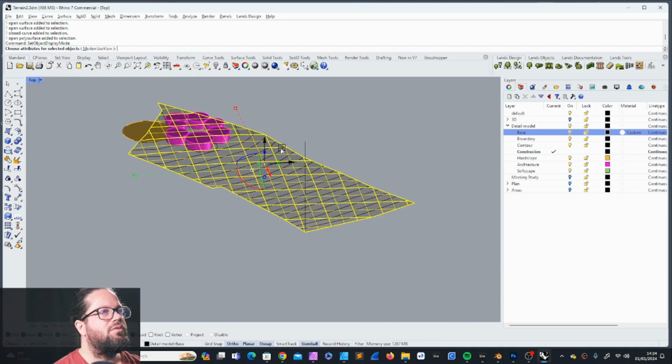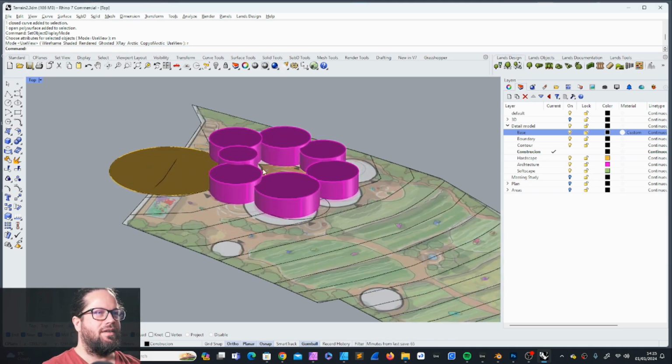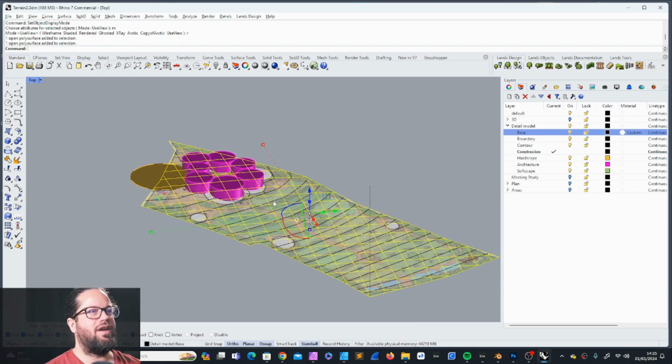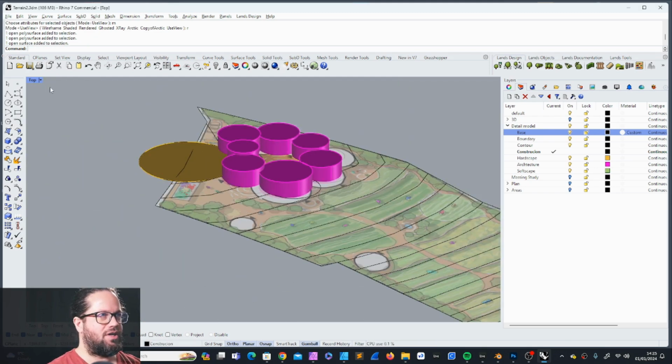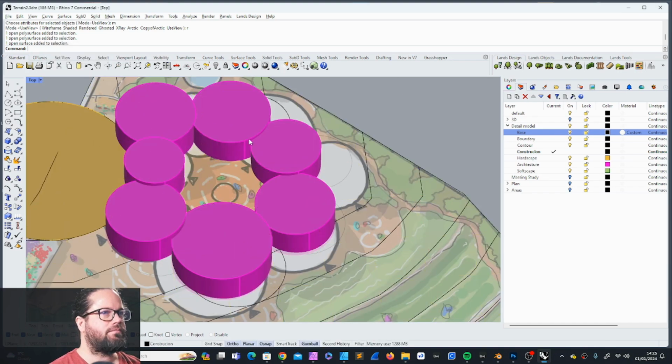Set object display mode. You can actually mix the modes. That's pretty awesome. So we can say for this model I want to have the rendered viewport, and for all the other objects I'm using my standard shaded viewport. Pretty handy.